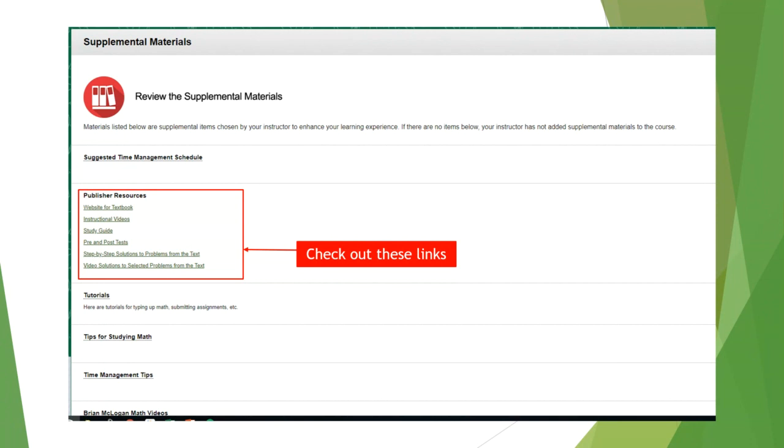very helpful. There's also links to pre and post tests, to step-by-step solutions to problems from the text, and video solutions to selected problems from the text. So there's a lot of resources available from the publisher. And then when you scroll down, I have a folder with tips for studying math, time management tips, and some additional resources that I've sort of added into the class.